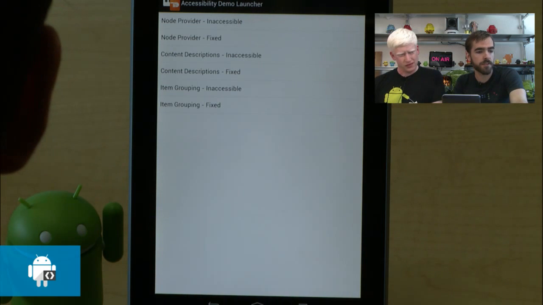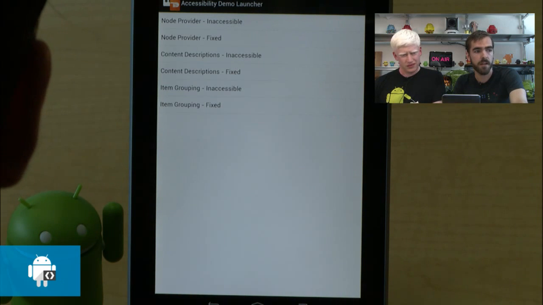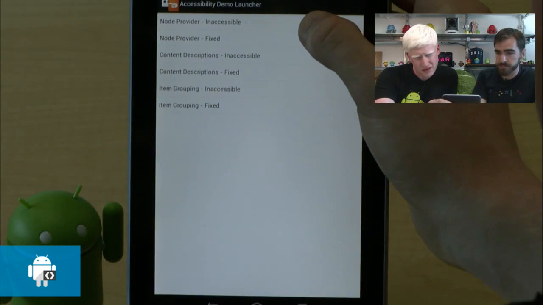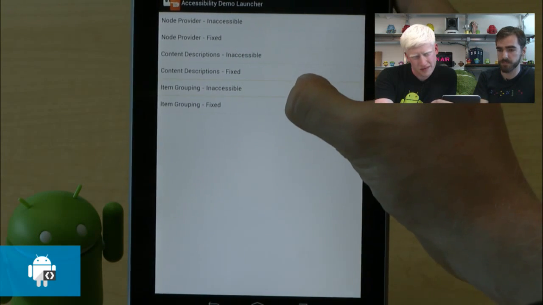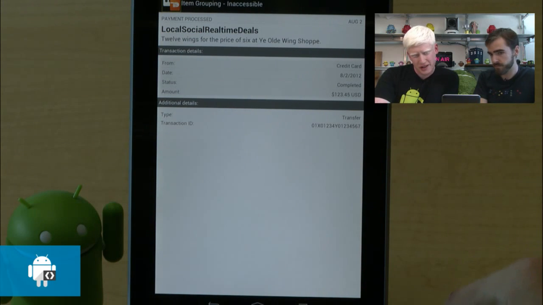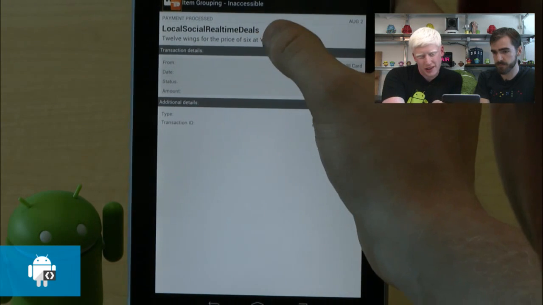All right, so let's move on to one of the next things, which is grouping and ordering of items. Item grouping inaccessible. So as we move through this user interface, we see that we have some header text and we have a table with some data in it. Let's jump right into the table.